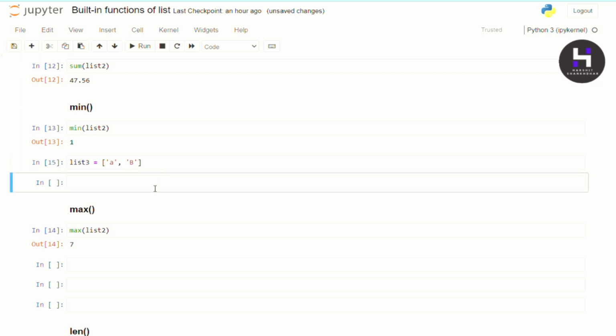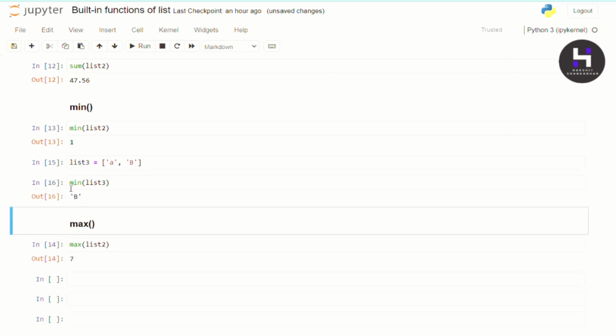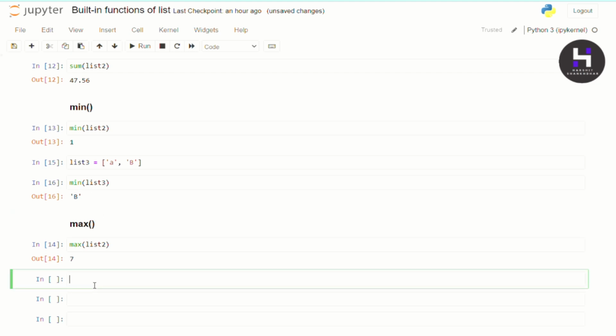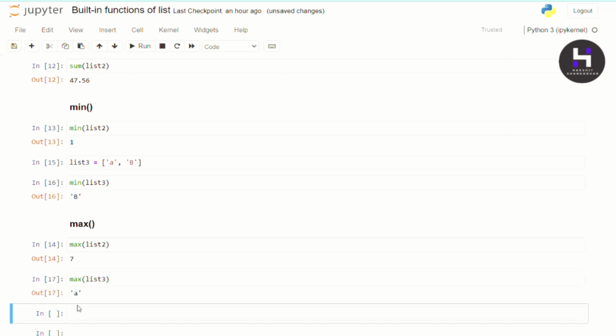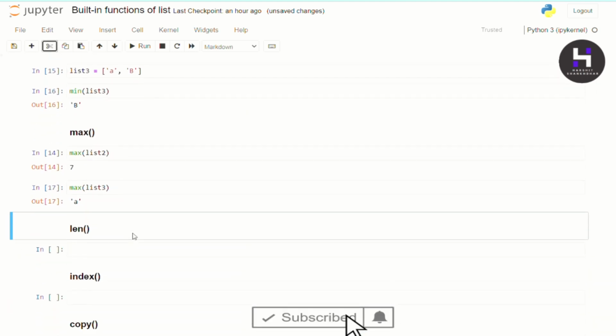So if I do min of list 3, what will be our output? The output will be capital B because it has the value 66, right? So the minimum is coming out to be B. And if I do the same for max, max of list 3, it comes out to be A, which is 97. So these are the two really simple methods, minimum and maximum.